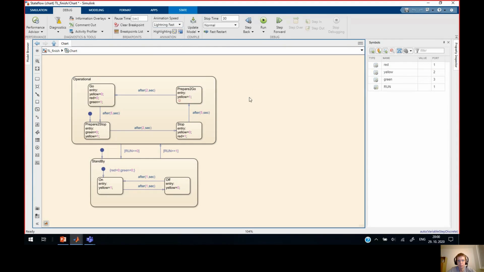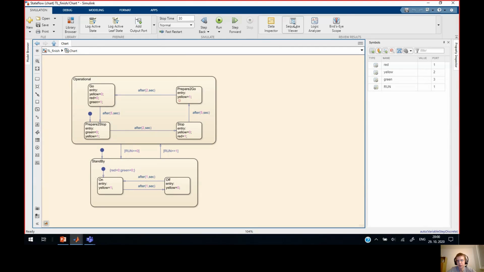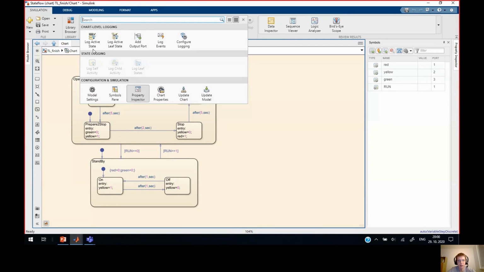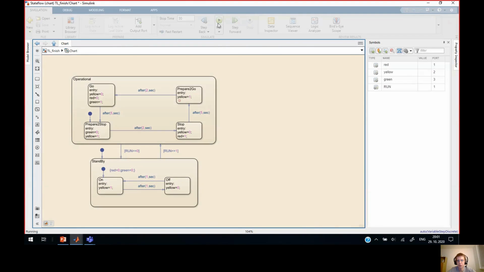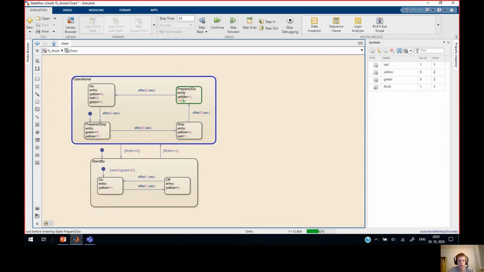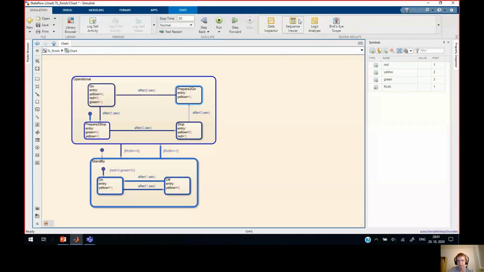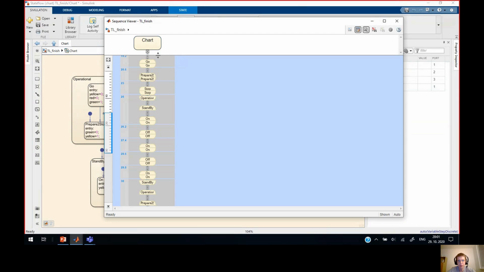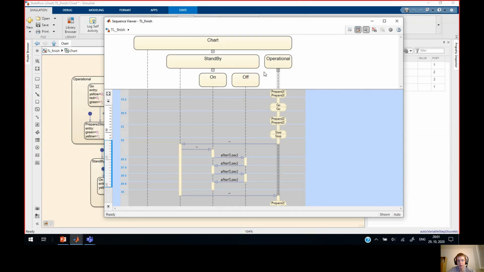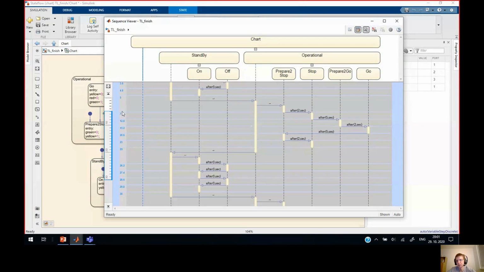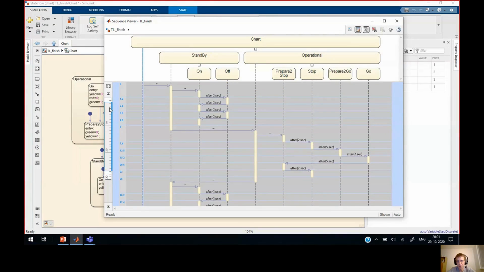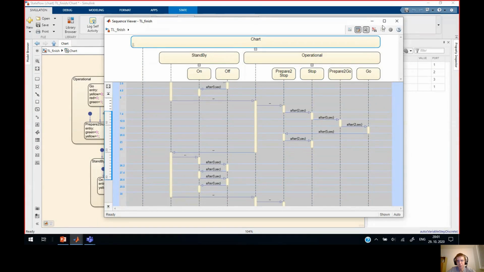Okay, so I will speed up the simulation a little bit. And now we can look at the sequence viewer. Before we can look at sequences, we must log states and events. And now if we run our simulation, I forgot to turn off this breakpoint. Continue. Then in this sequence viewer, we can see how states and transitions were switched in a timeline manner. So you can check how your states were switched.